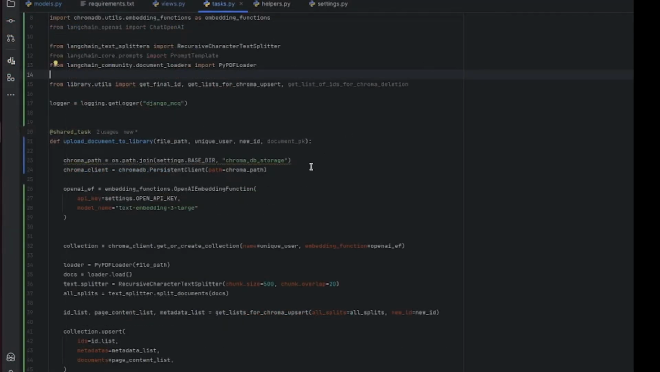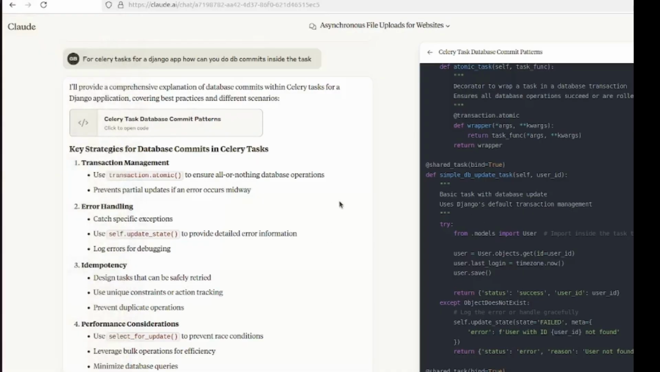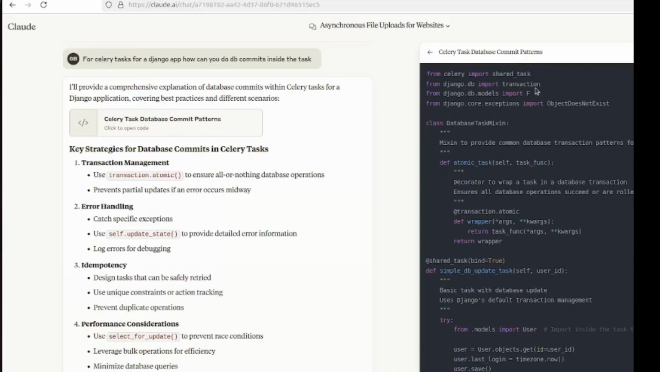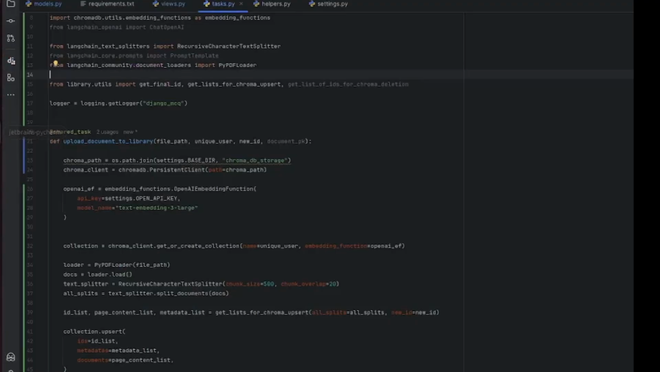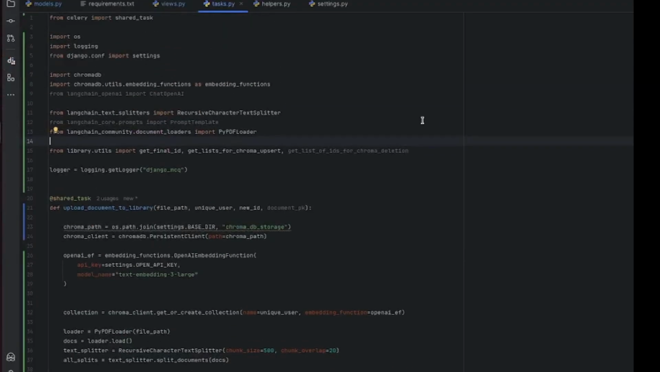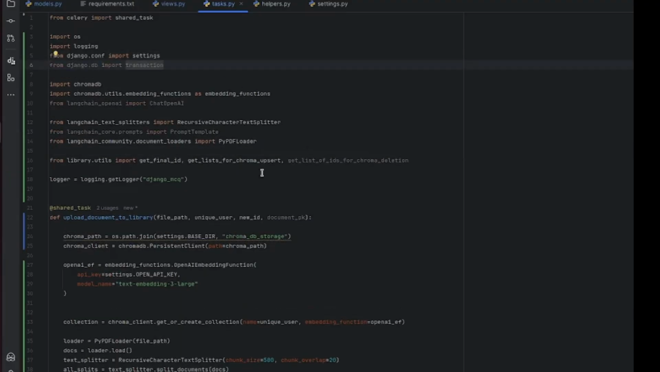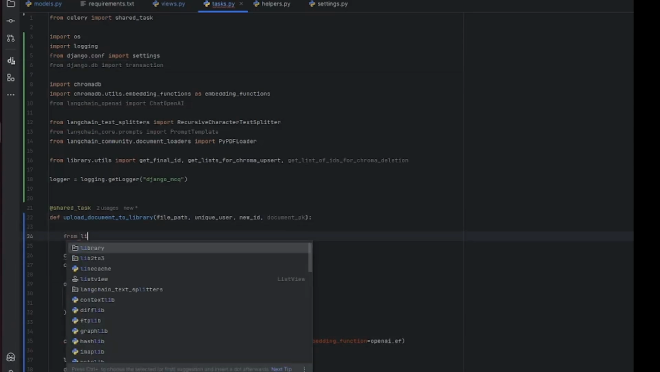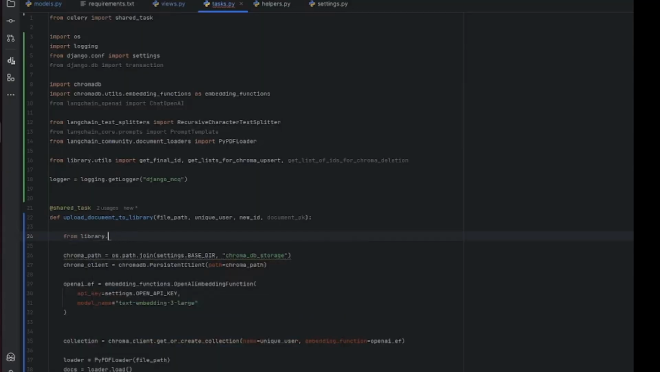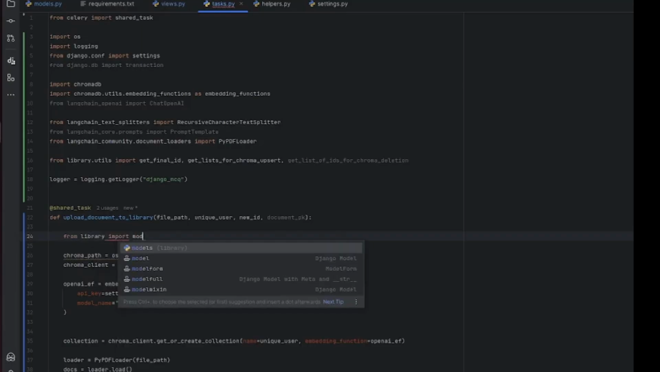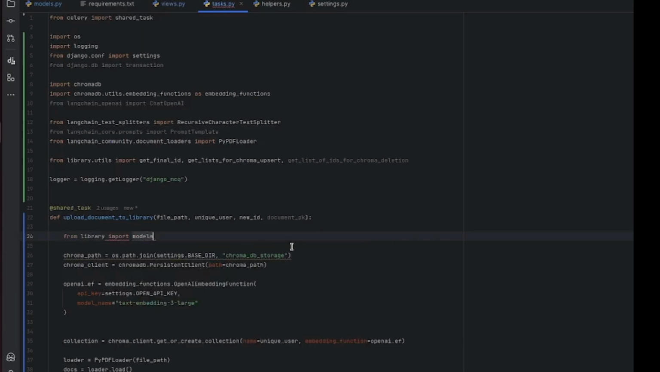Right, let's get going. Let's try and get this task working. So basically I just asked for a Celery task for a Django app: how can you do database commits inside the task? First of all, we need this. This gives you access to Django's database transaction. It says to import it inside the task, so we'll do that. There we go.